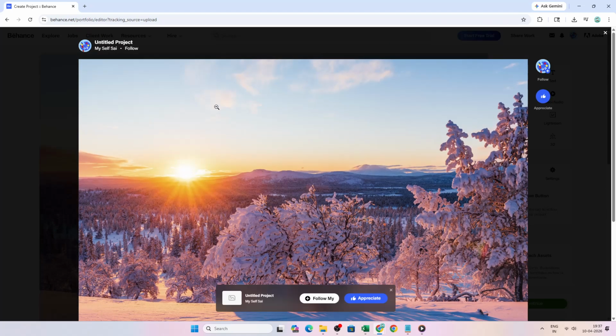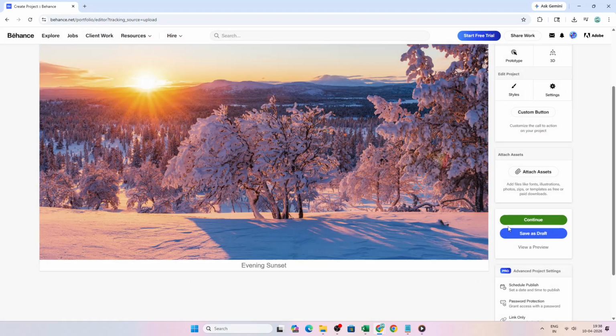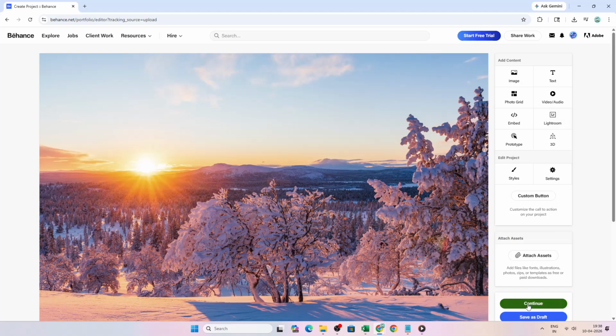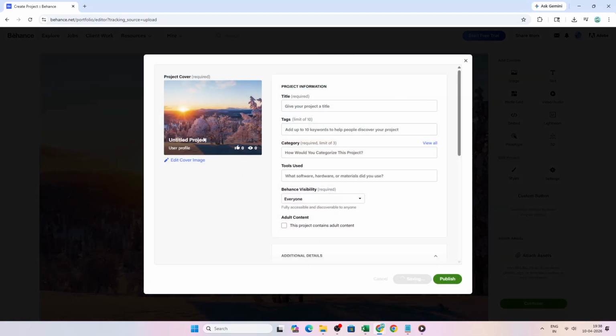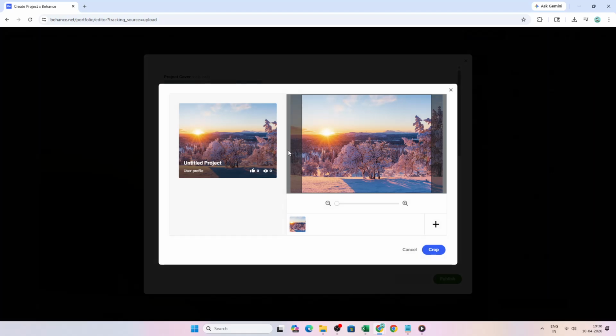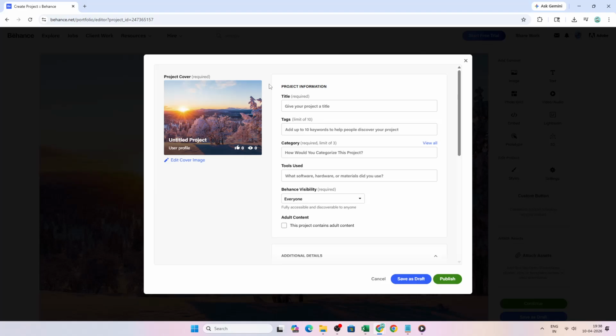Next, refine your first impression with a strong project cover. Click Edit Cover to choose a thumbnail from within your project or upload a custom image. Pick something that clearly represents the core of your work, with clean composition and legible elements at smaller sizes. Think of it as the storefront sign for your project.